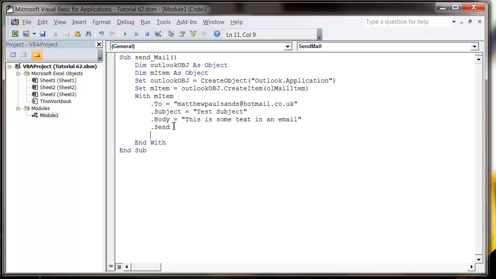So if we want to add an attachment in now, then before we send it, just go to dot attachments and then dot add, and then you want to put in the file path of the file you want to add in. So I'm just going to add in this workbook.path \ this workbook.name. So I'm going to send the workbook that I've got open. Before I do that, I'm also just going to go this workbook.save.